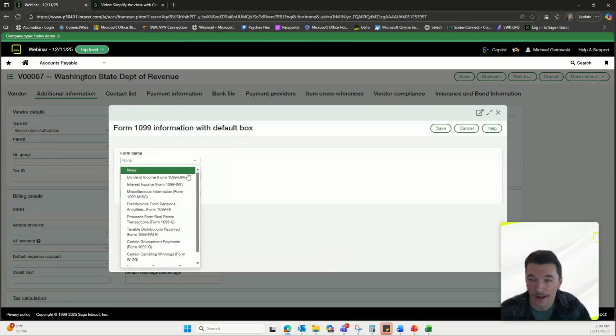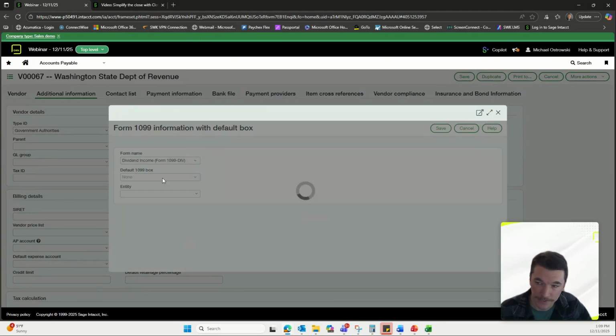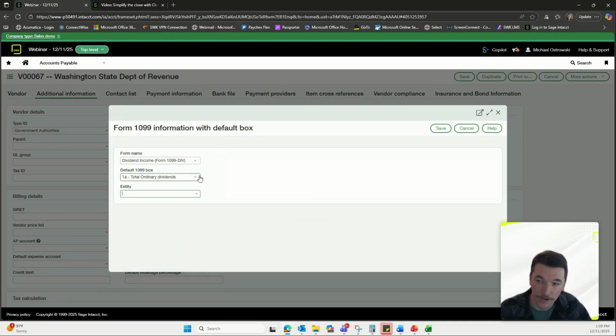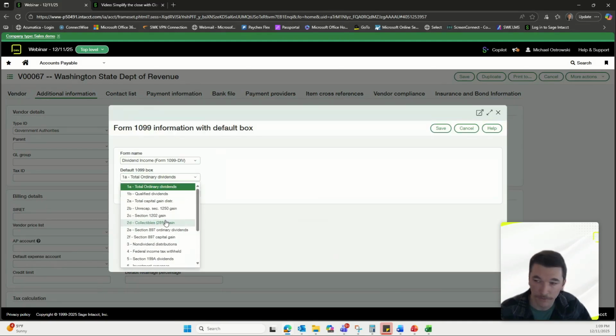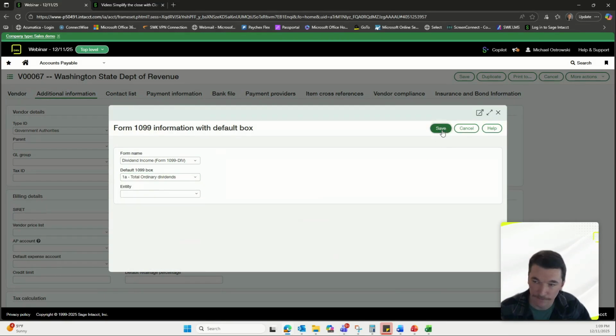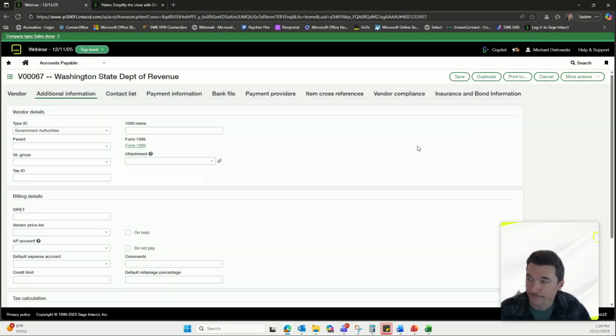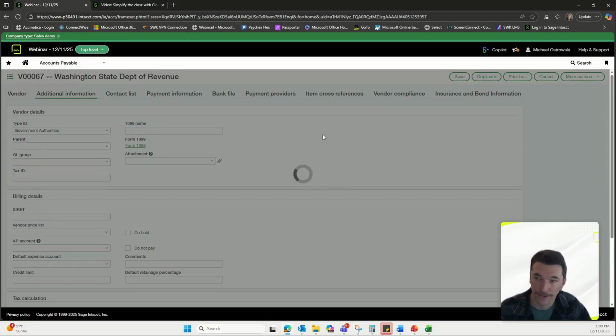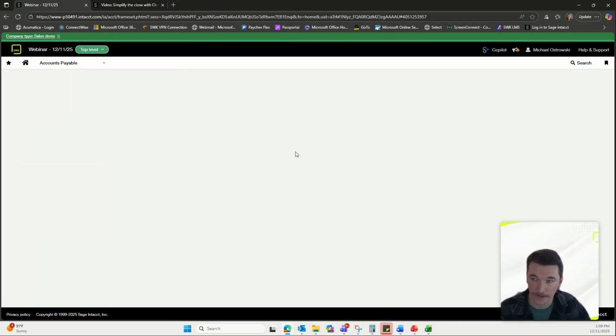And then this is where you can opt to say, all right, this is going to be DIV. The default box will automatically fill and give you any applicable options. And then you'd hit save from here. And that'll go ahead and set this vendor up as 1099 applicable.